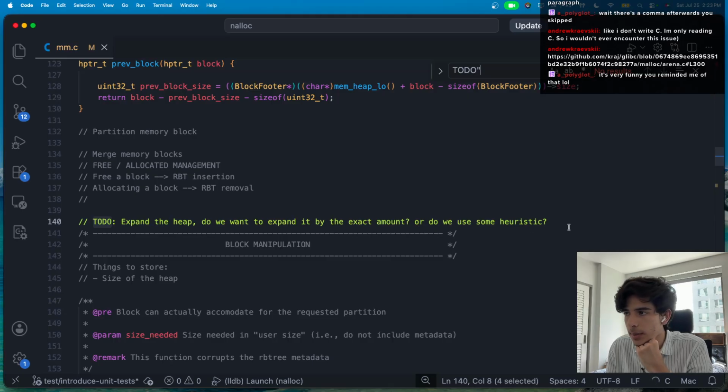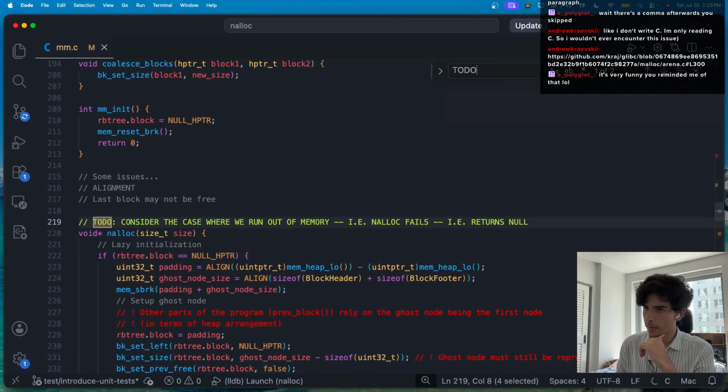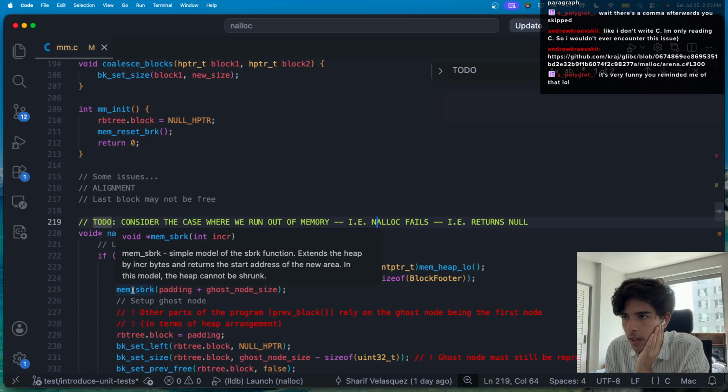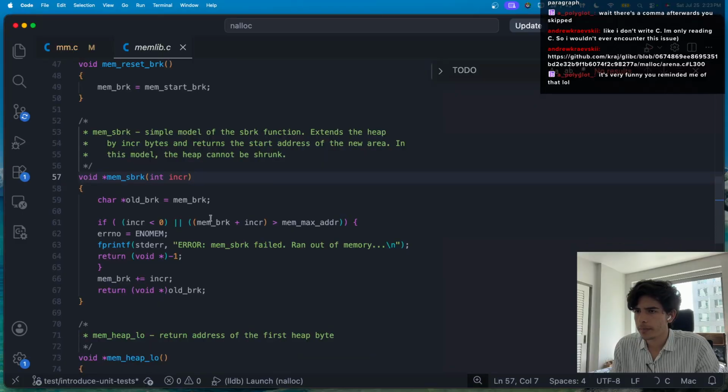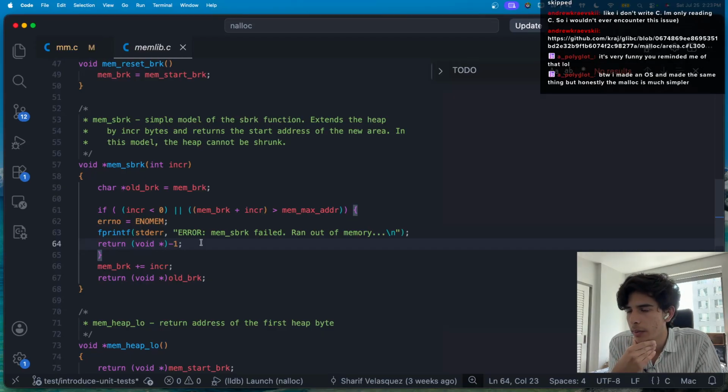Expand the heap. Do you want to expand it by the exact amount or do we use some heuristic? This is already solved. We have considered the case where we run out of memory. Okay, so this is the case where the system runs out of memory to give us. And so if I remember correctly, oh, sorry, so ran out of memory and then we return.